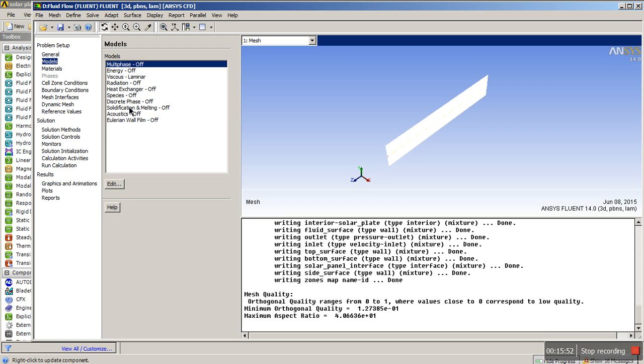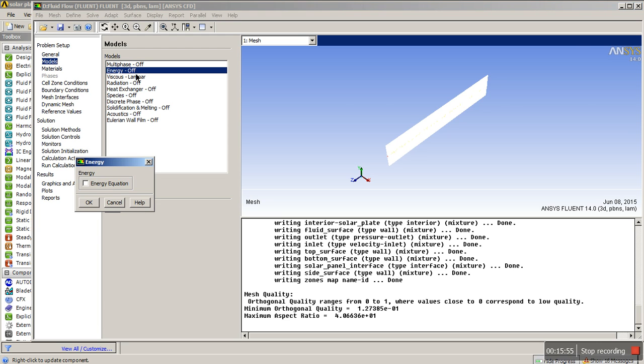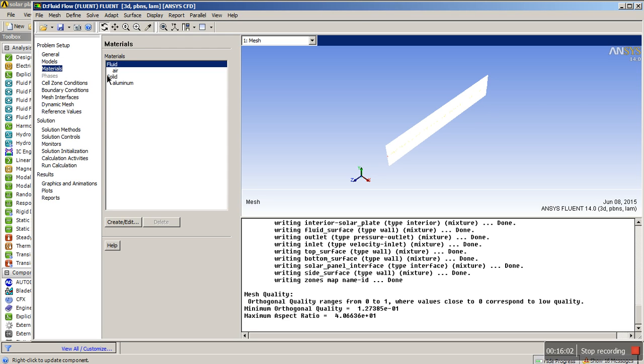Now models. I'm gonna use, well, we need to turn on the energy equation and we can leave the rest like that. In materials, we have to delete air and aluminum before calculating because that will create some problems and some conflicts within the system and the results. So, well, you have to remember that.